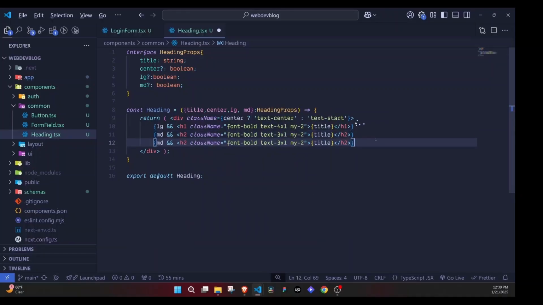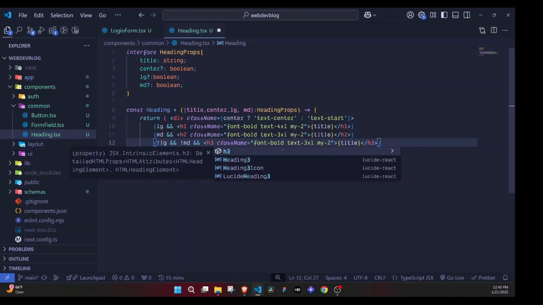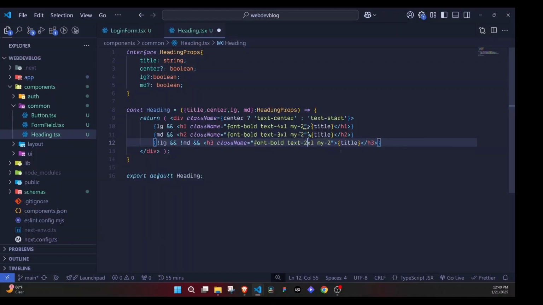Right here, let's also duplicate again. If we don't have MD and if we don't have LG, so I'll say not LG and not MD, include some space. If we don't have those two, then we will show an h3 heading, meaning it's a smaller heading, and we will decrease its size as well. And this is how we can create a reusable heading component.